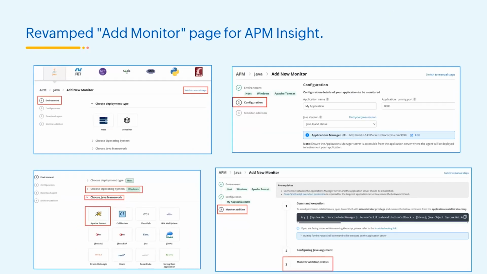By using this dashboard, organizations can quickly diagnose issues and optimize their applications to ensure a seamless user experience. Next, we have also revamped the Add Monitor page of our APM Insight to simplify the onboarding process, which will make it more flexible and user friendly for the users. Now with this structured step-by-step flow, you can effortlessly configure the APM Insight monitoring setup in Applications Manager.